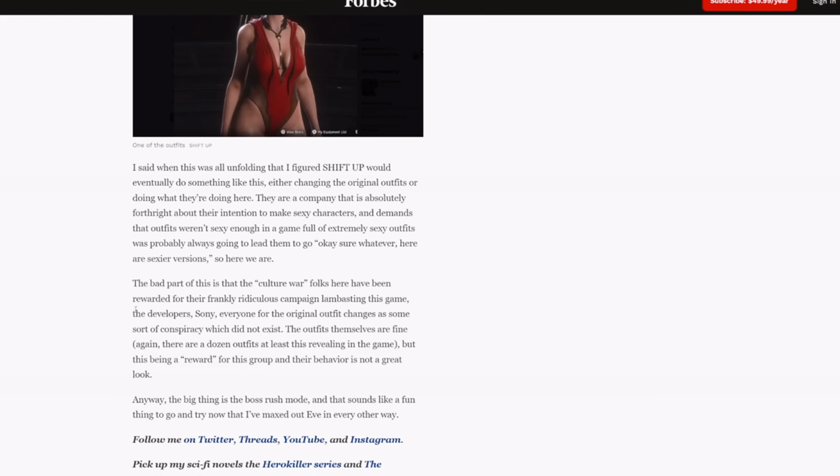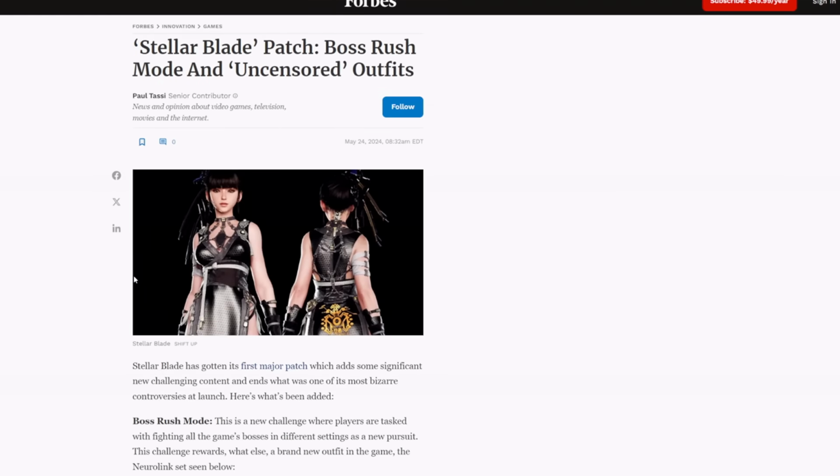The outfits themselves are fine. Again, there are a dozen outfits, at least, this revealing in the game. But this being a reward for this group and their behavior is not a great look. So the salt is going to flow from this, I'm sure, and I'll be here to laugh at it for sure.